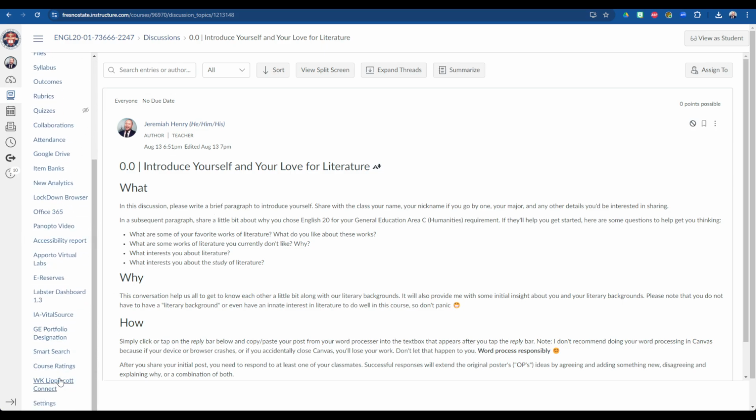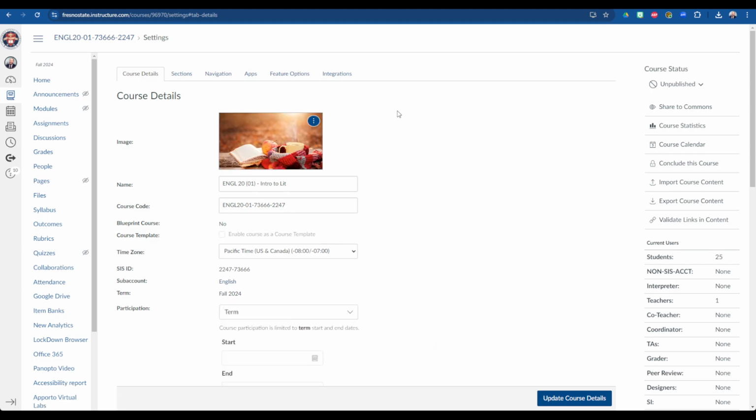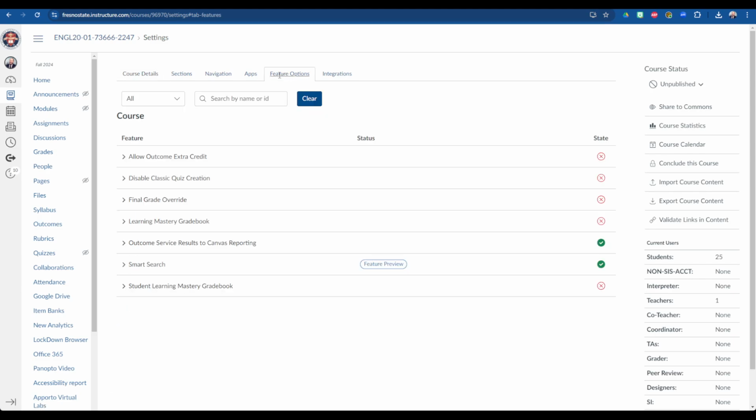in Canvas courses. So to turn it on, all you need to do is go down to Settings for your course. Then we're going to say Feature Options. Right here, Learning Mastery Gradebook, enable it. And I want my students to see their data too, so I'm going to enable the Student Learning Mastery Gradebook. Okay, and then that's it.